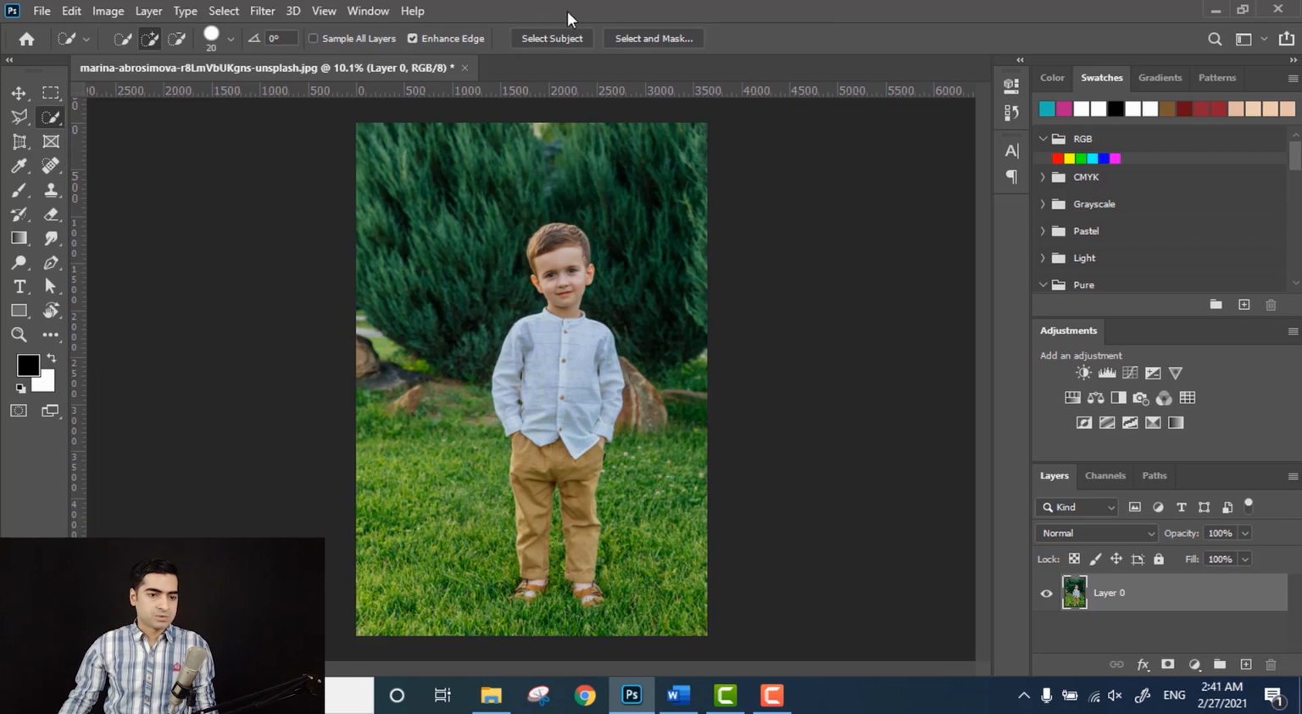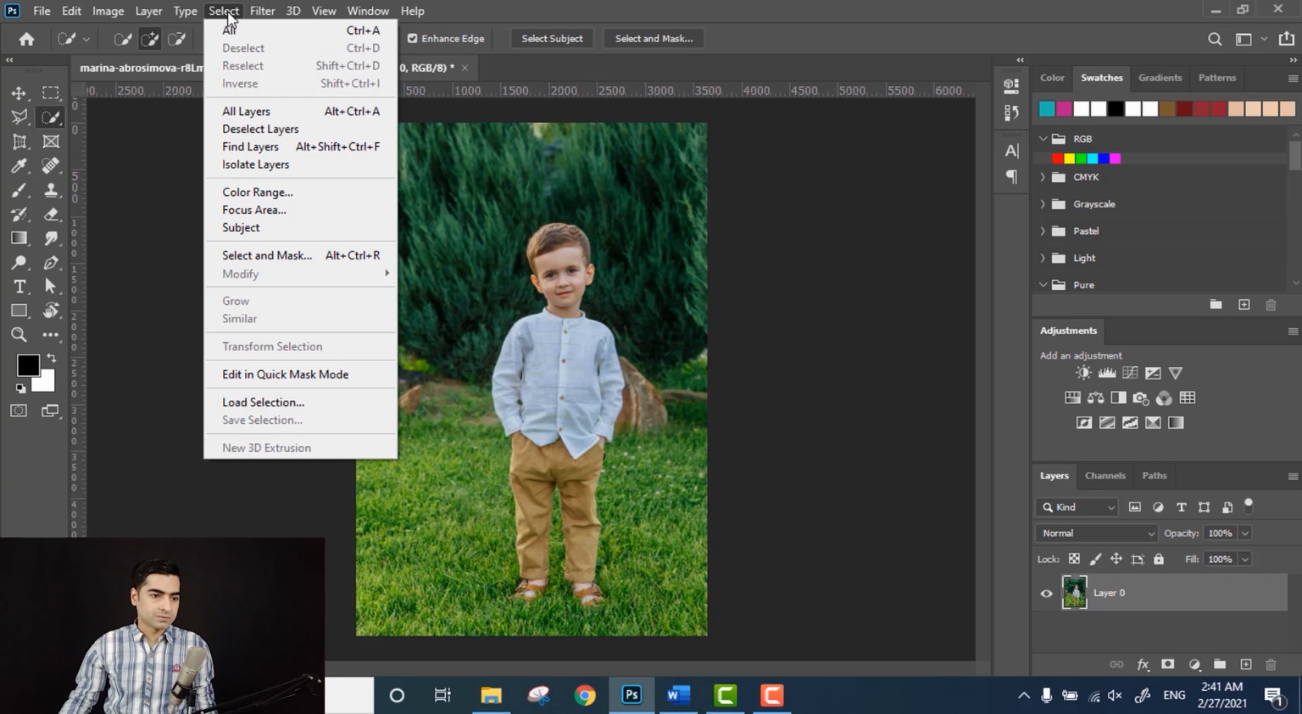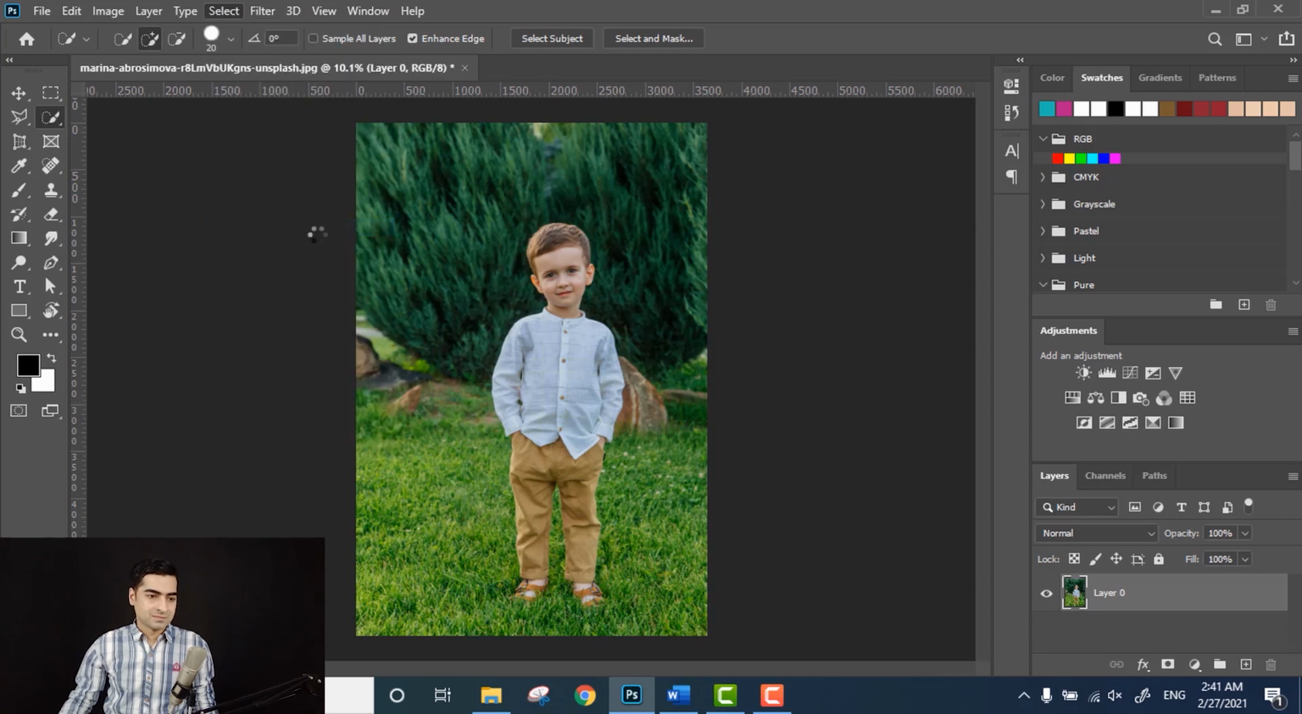Now you can see an option here, select subject. Alternatively, you can go to this select dropdown and click subject. Select subject. Easy enough. Click this option. It will take a while and Photoshop will make a selection around our subject.